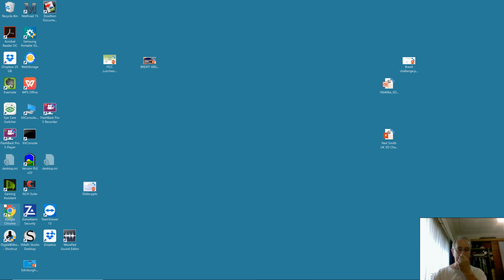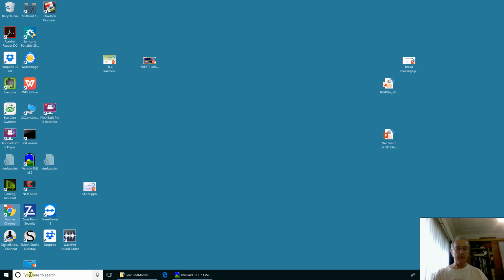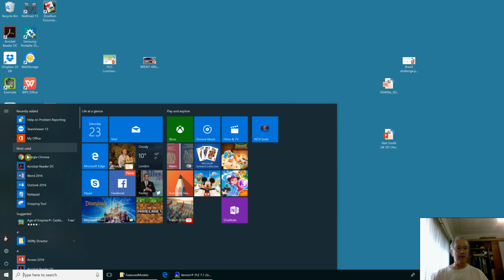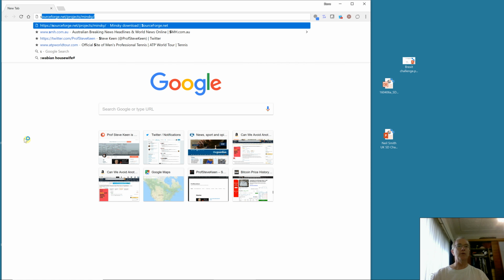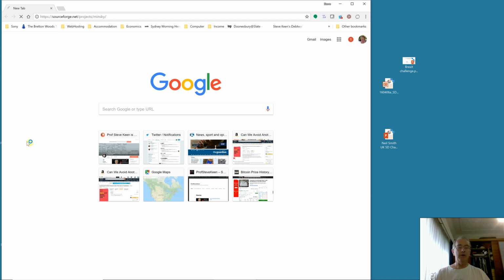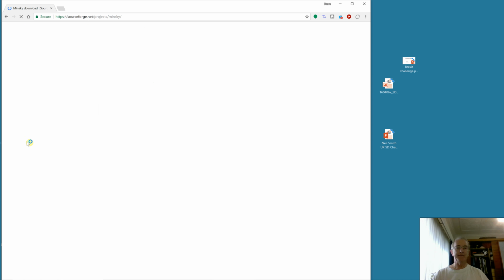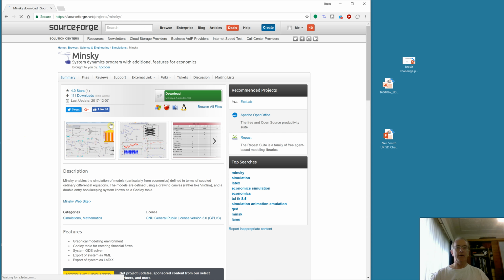And I'm going to start straight from having to download and install it from SourceForge. So if you start your copy of your browser, I'll use Chrome here, and go to sourceforge.net/projects/Minsky, you'll get this window. And if you click on this button, you download the latest Windows version. I'll just go somewhere else though and show you that there are other versions as well.